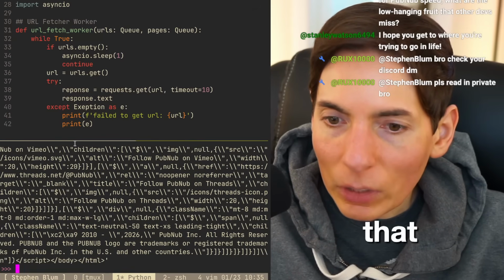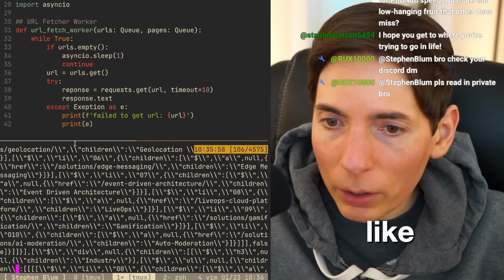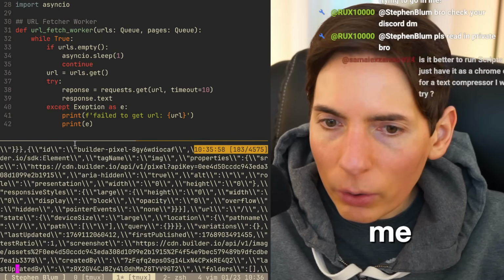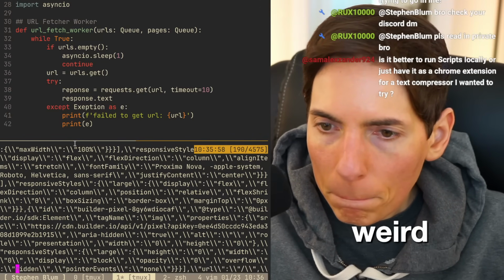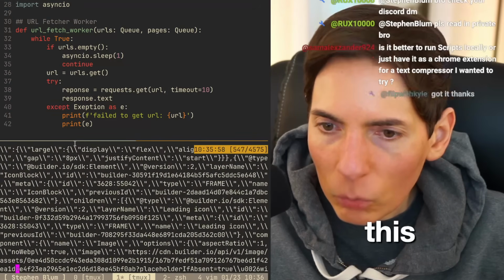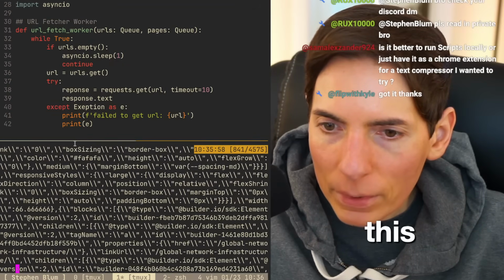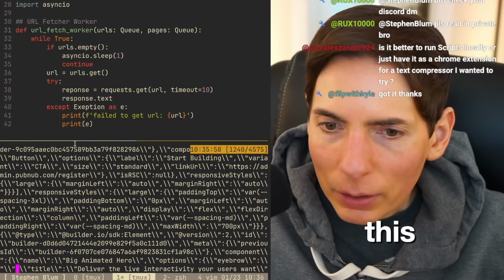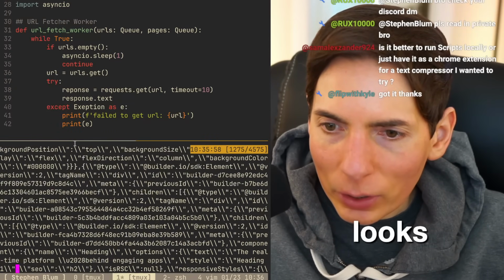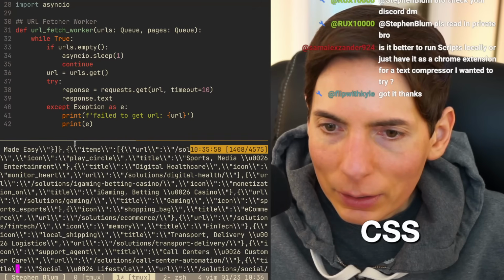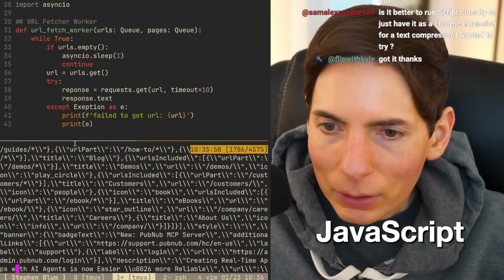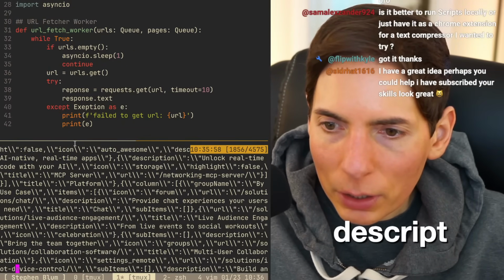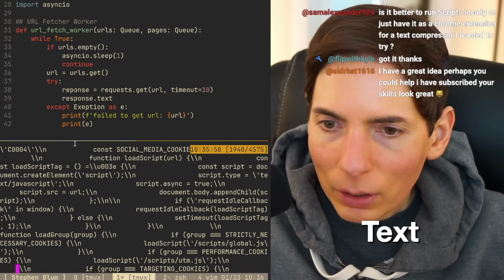resp.content. What is that? Is this what I wanted? Yep, that looks like what I wanted, although it looks weird. What is all this? What is going on here? It looks like CSS and JavaScript. Hold on. Description, text. Here we go.